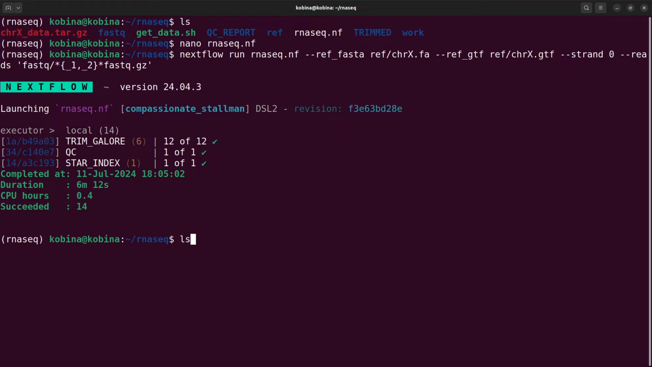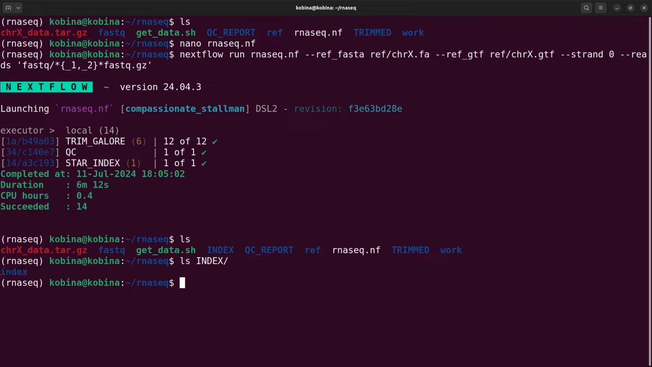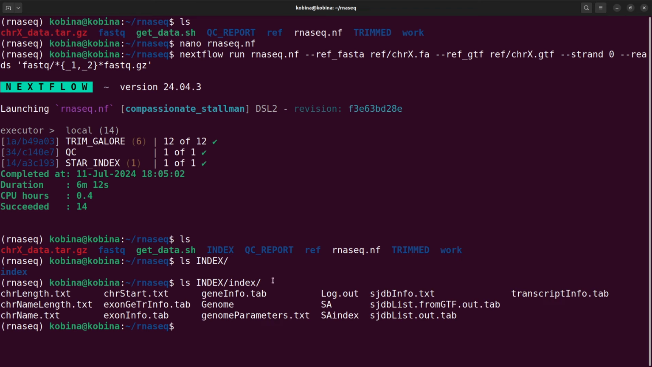So if you do an ls now, you are going to find a directory called index. So when you ls into index, you find another subdirectory called index, lowercase. So ls into index/index, you are going to find the files. So these are files that STAR will need when it's going to do the mapping. Okay, so we have generated this, so now we can proceed.